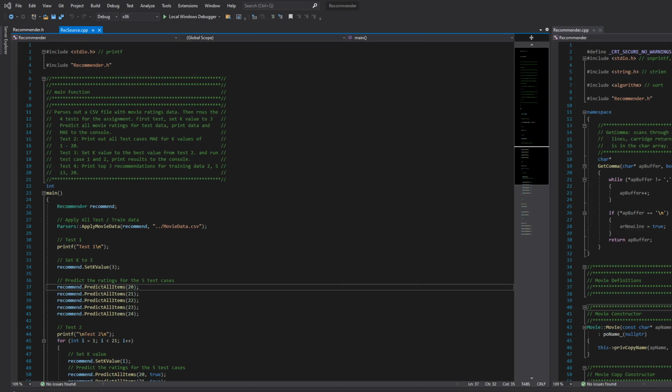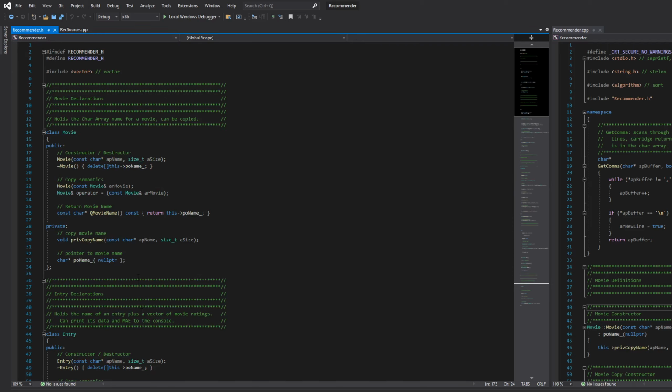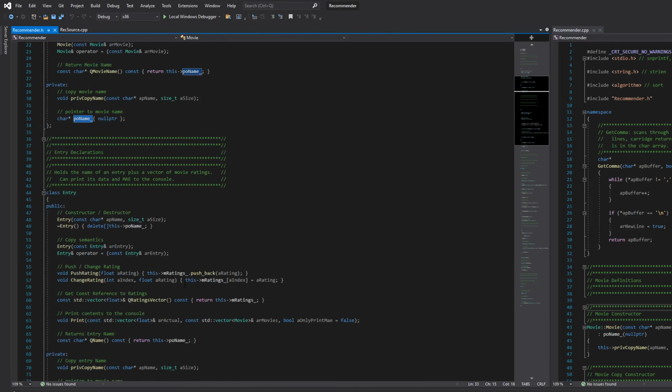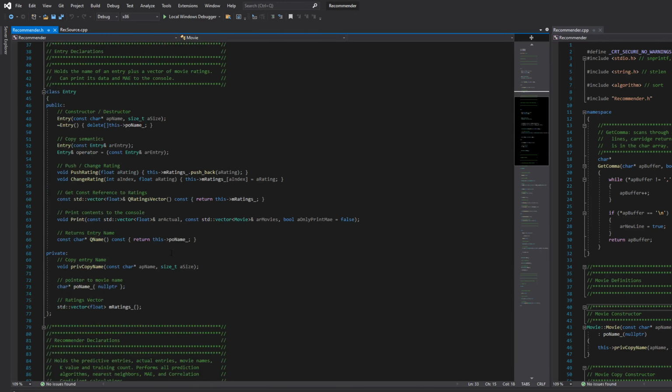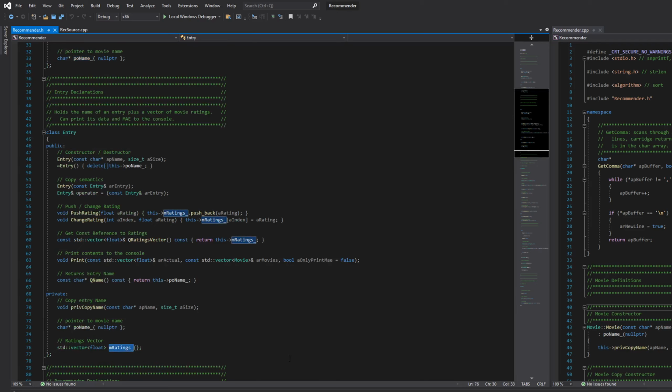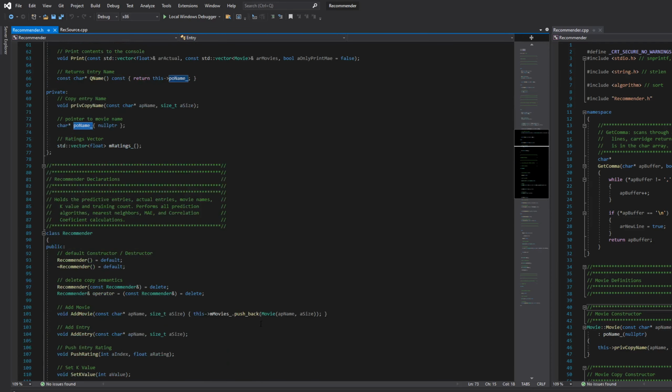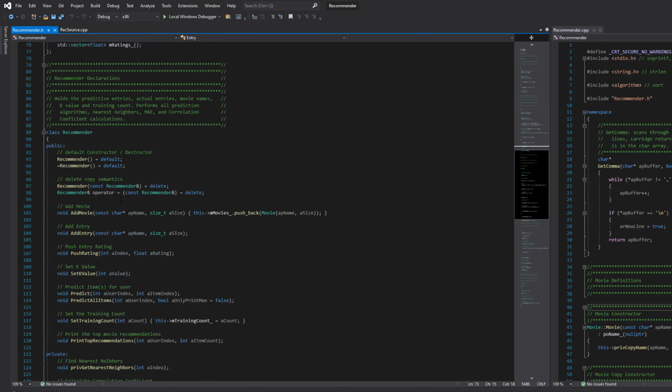So I have a recommender object, and I have a movie object, and this just stores the name of the movie. It's pretty simple. I have an entry object, and this stores the ratings for all the movies and the name of the user, basically if it's the K user or the U user. I have a recommender, and this does all the real work.